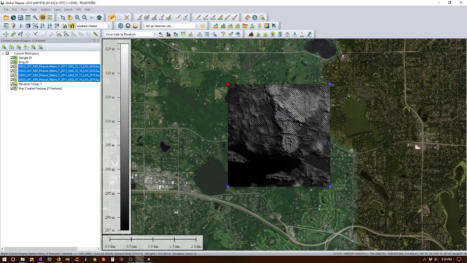And now you have the gridded elevation. You can go ahead and delete these. I always delete these just to keep everything clean.